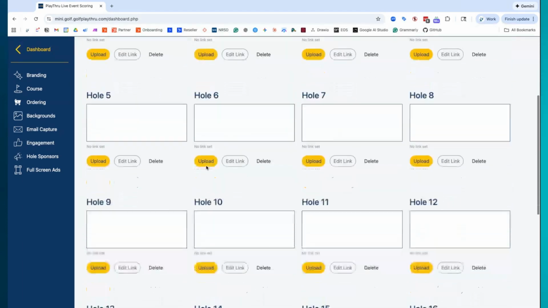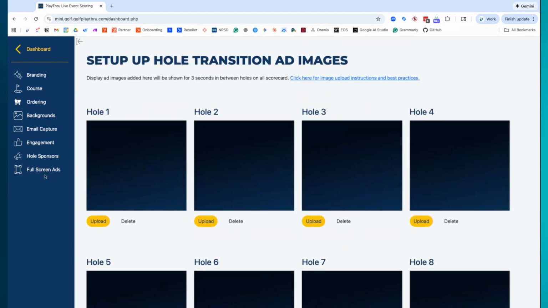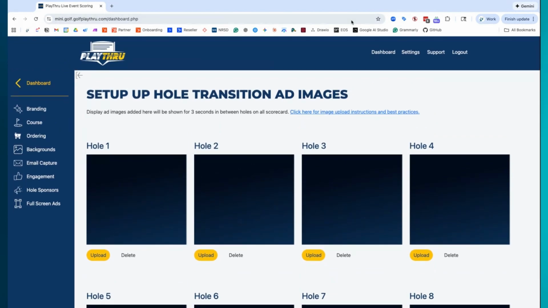And you have a spot for all 18 holes there as well, again, for the live leaderboard. And then the last one here, full screen ads. These will show for 3 seconds as people transition from one hole to the next. So it's a larger ad spot or opportunity to promote additional things you have going on at your location.